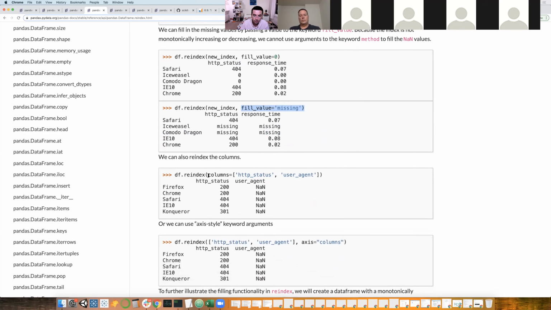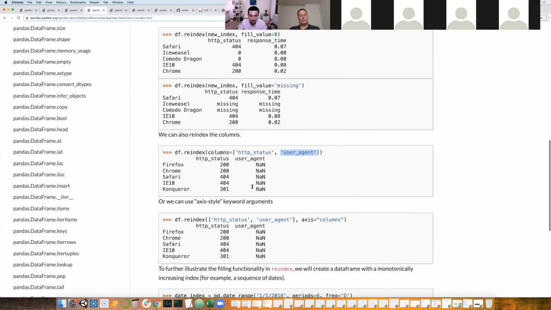You can also reindex based on columns. You're basically introducing a new column, and that will show up as NA because it was not in your previous data frame.